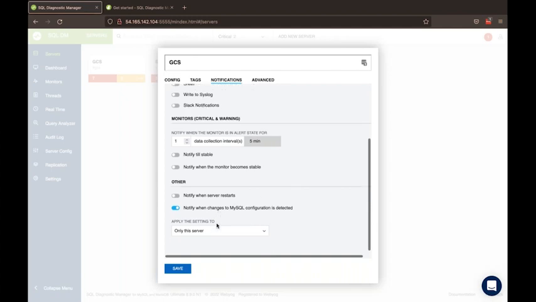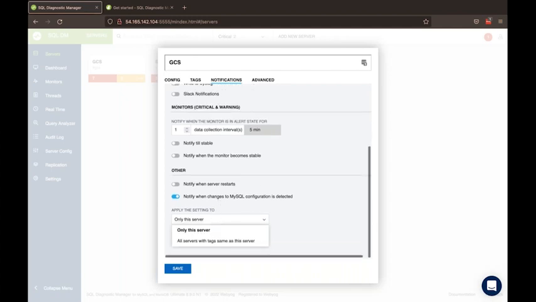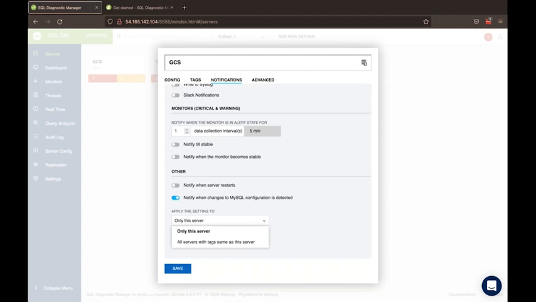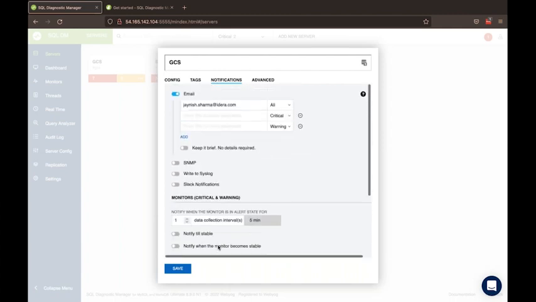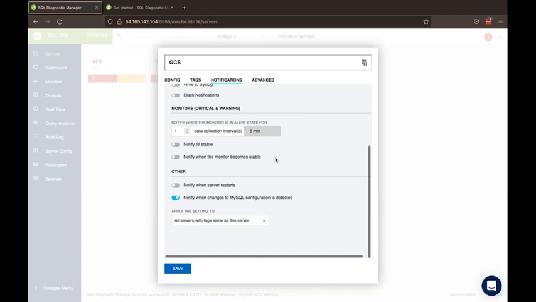Now, once you have done that, as I mentioned before, you can either apply this setting to this particular server or to all the servers with the same tag as this one. This way, let's say if you have an RDS server, all the RDS servers will have the same kind of setting. So this is one of the parts that is quite important.